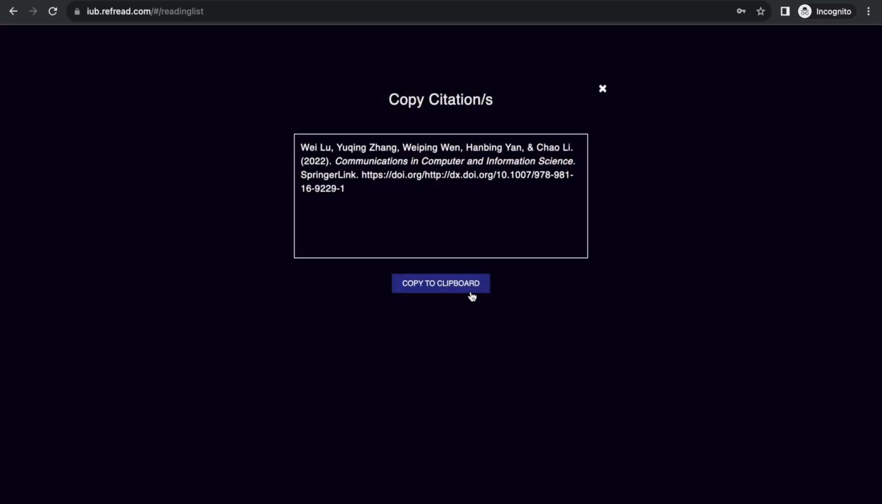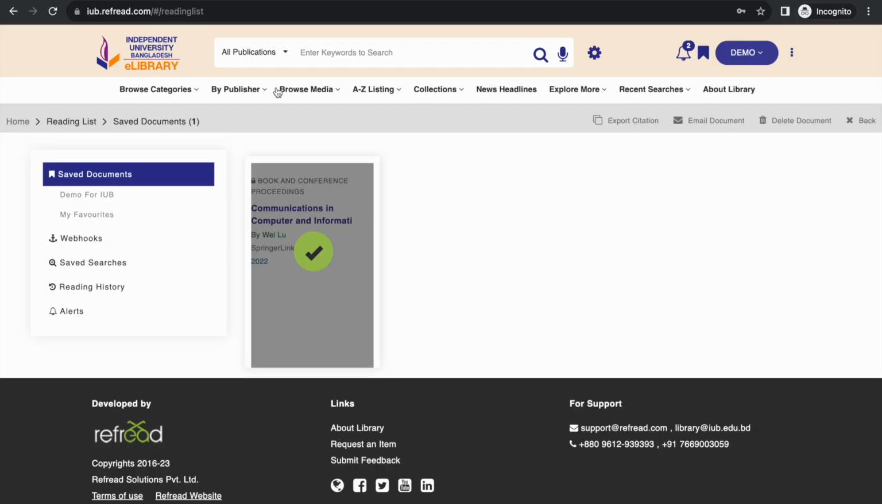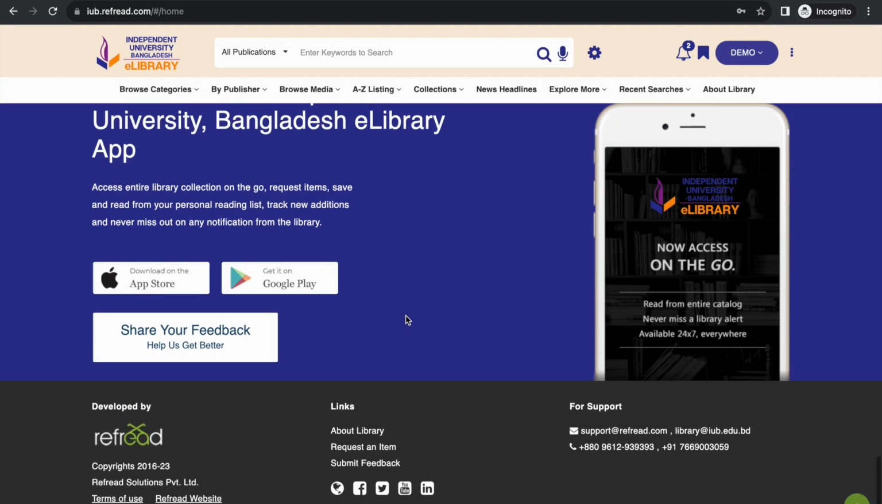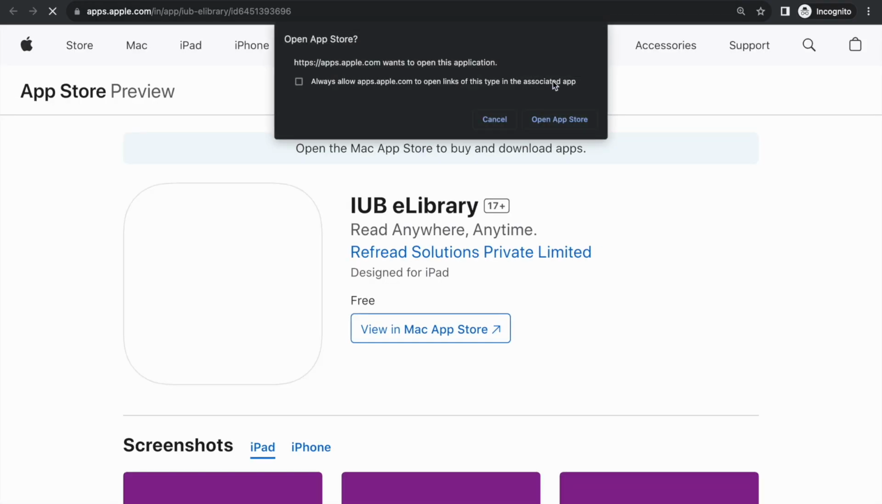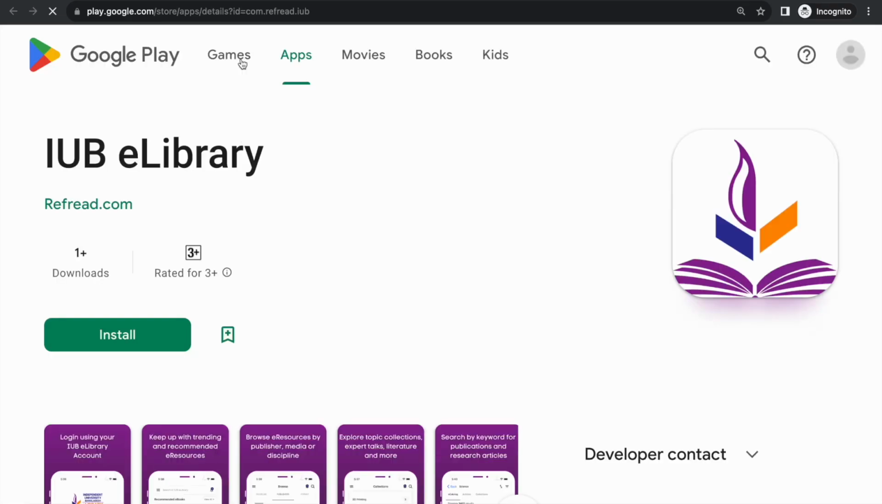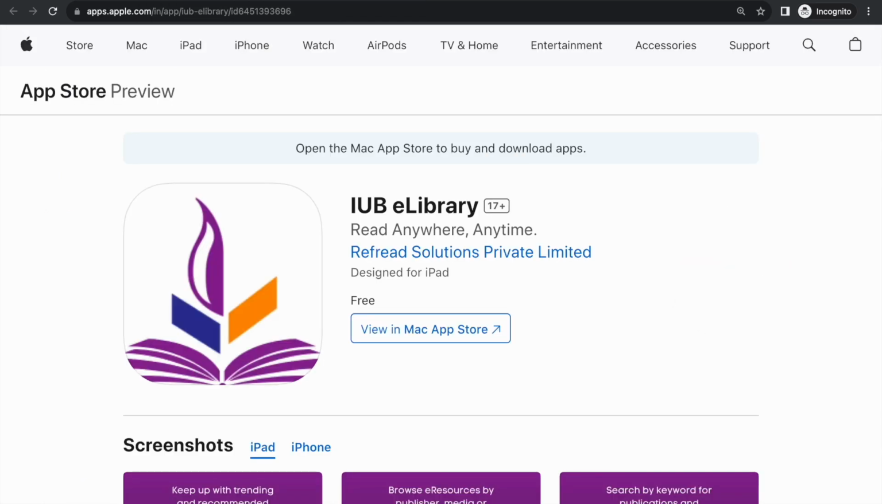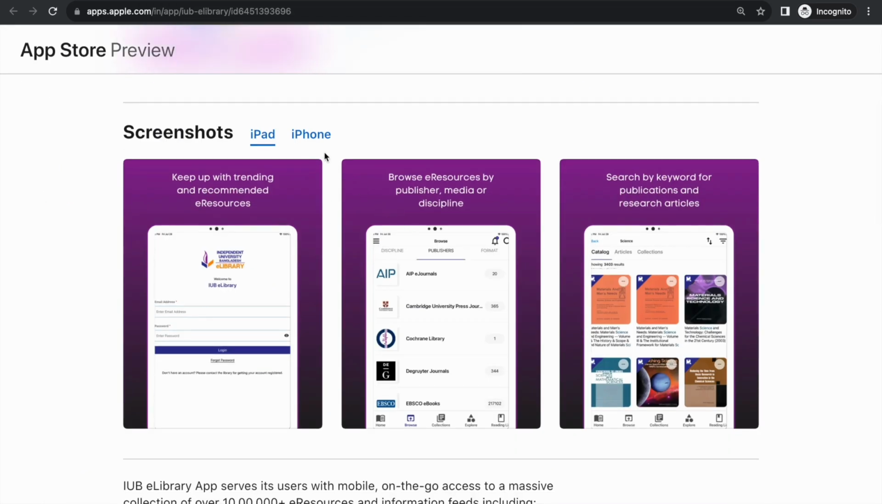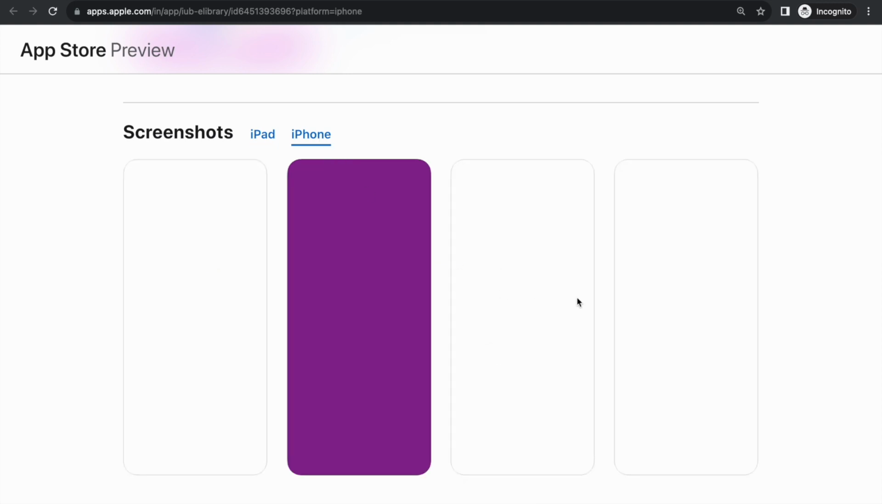All the collection services and features demonstrated in this video can be accessed not just through the eLibrary web portal, but also through the Independent University eLibrary mobile apps available on both iOS App Store and the Android Play Store. You can download these apps to your phone and access all Independent University collections on the go.